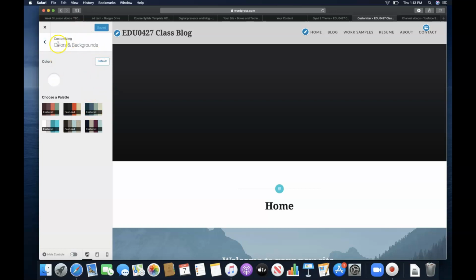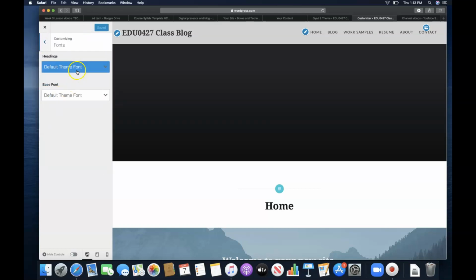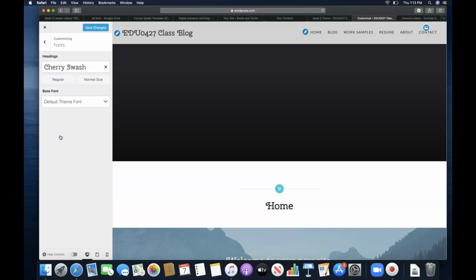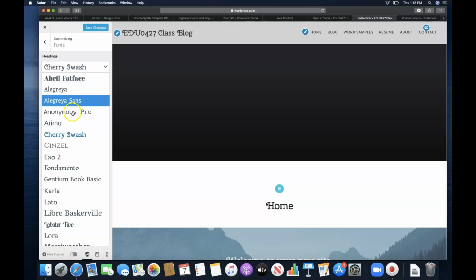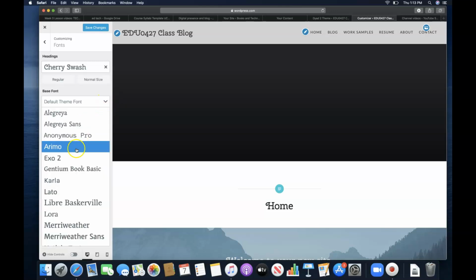So we're going to go with this. You can choose your font. You can make it different from what the theme font is. Let's see if I can find something that's not. This Cherry Swash will get kind of hard to read after a while. So you can choose any font that you want. There are other ones.